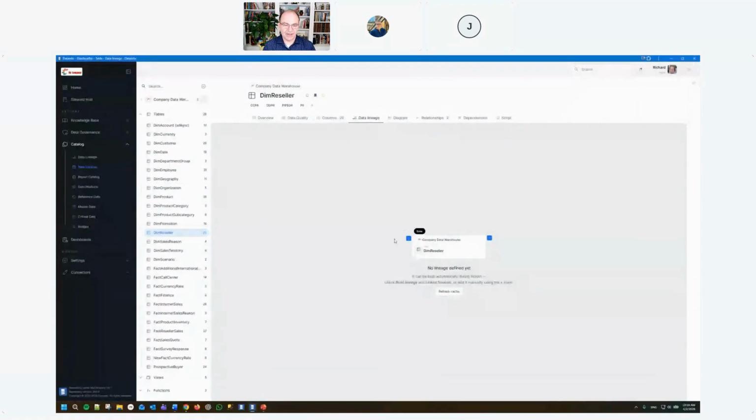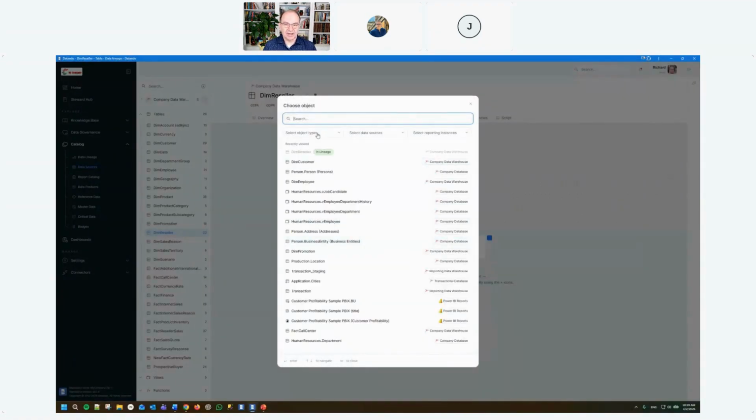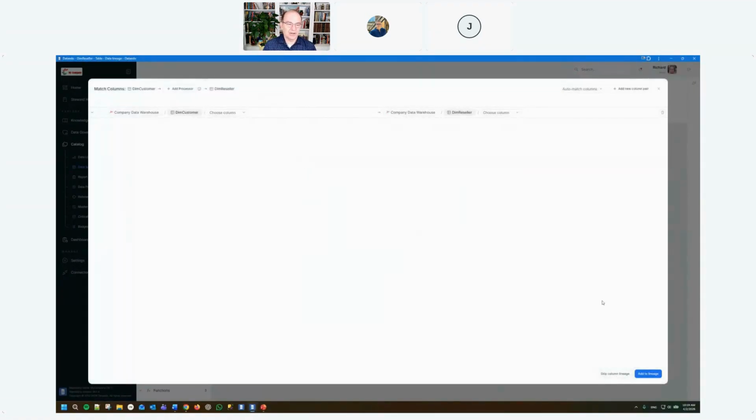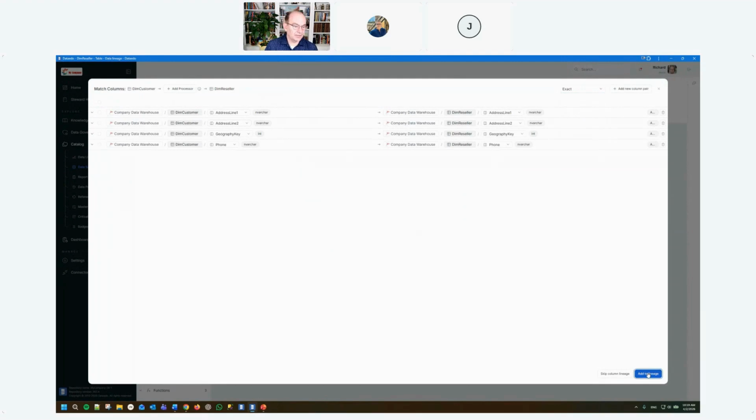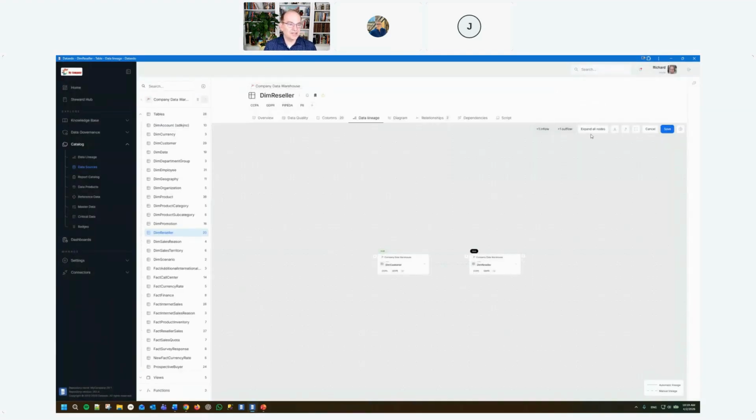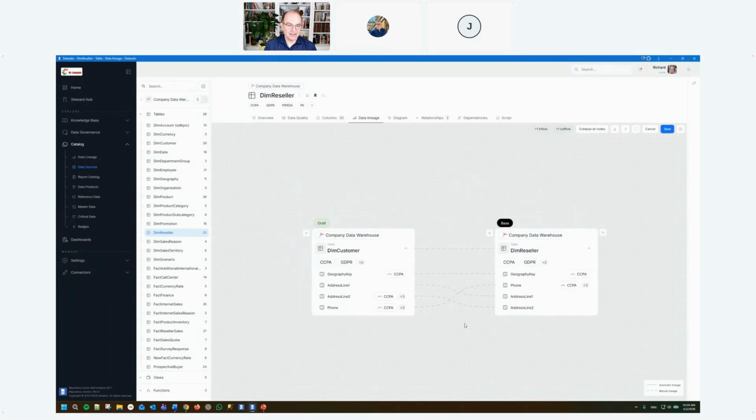So I'm going to do the same thing. I'm just going to add that. I'm going to choose a table. I'm going to do the column mapping like that. Perfect. And I'm going to add that to the lineage, and it's done that quick. So it's really, really easy to do this mapping and get those things in there.